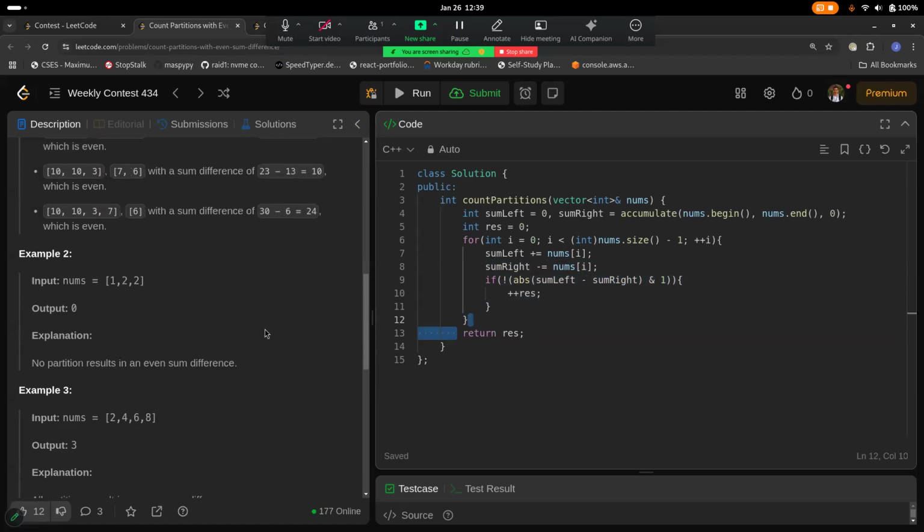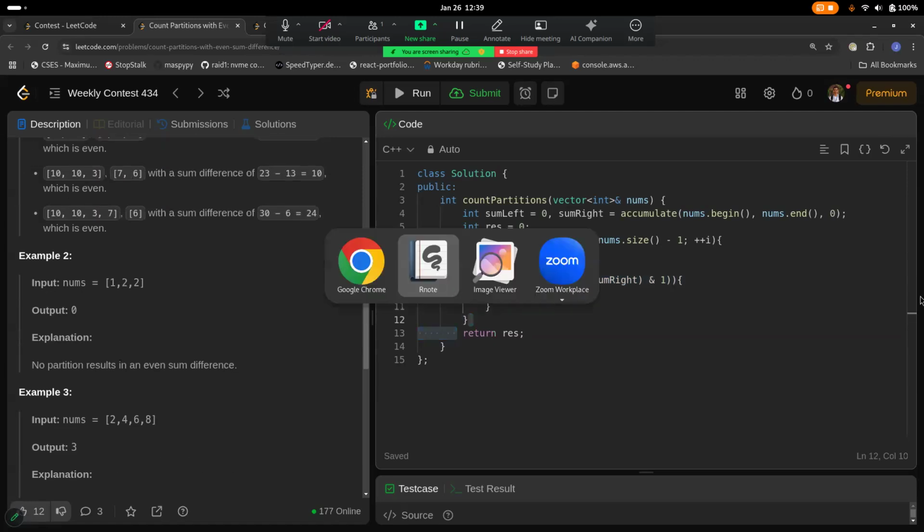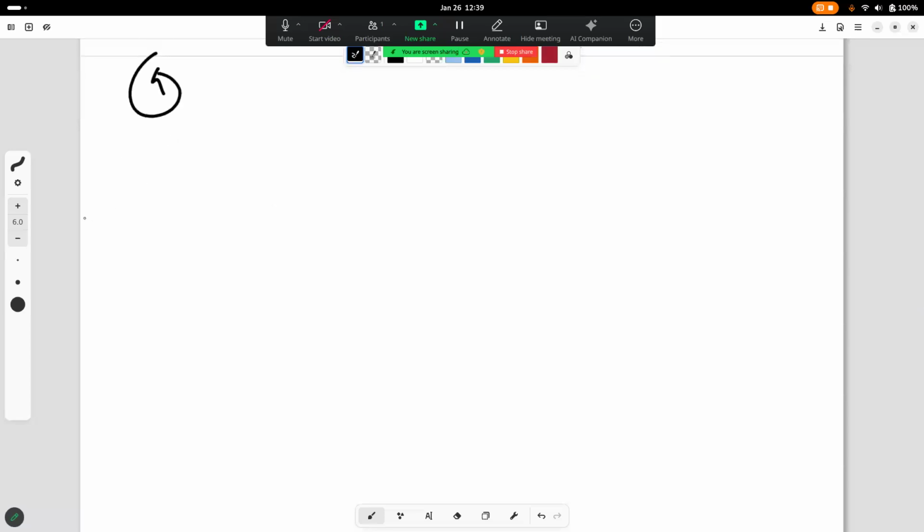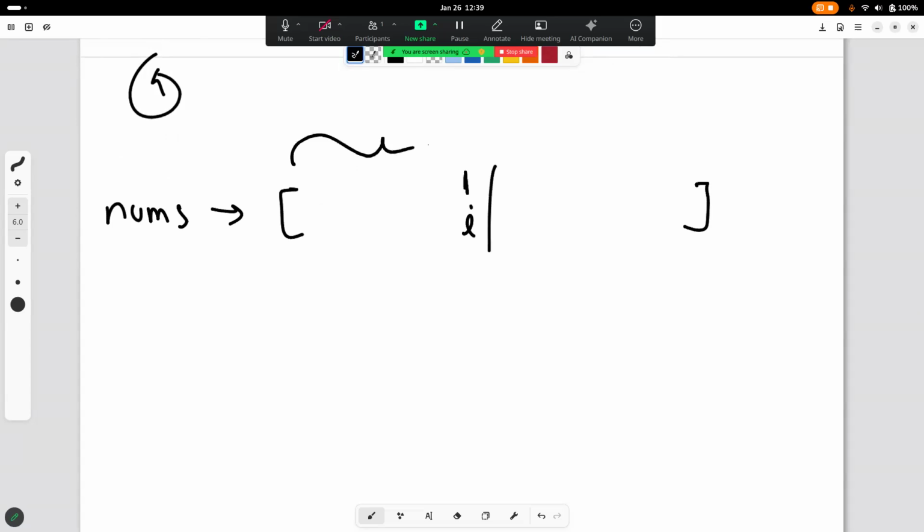So this was one implementation, but there's one more observation that you could take. What we discussed right now was the most straightforward approach. Just one more thing. This is your array. Say you split your array at I. So everything in this part is to the left, and everything in this part is to the right.